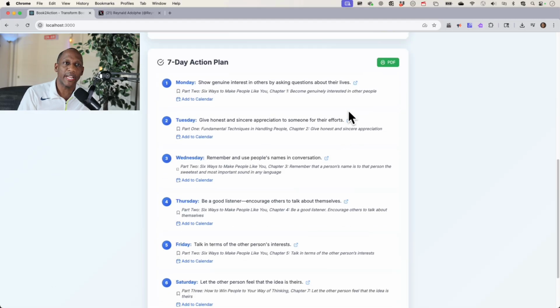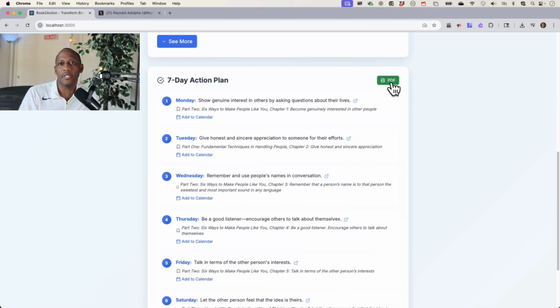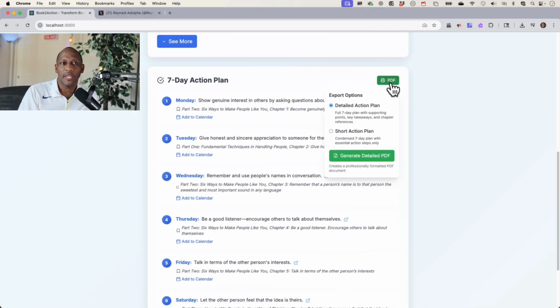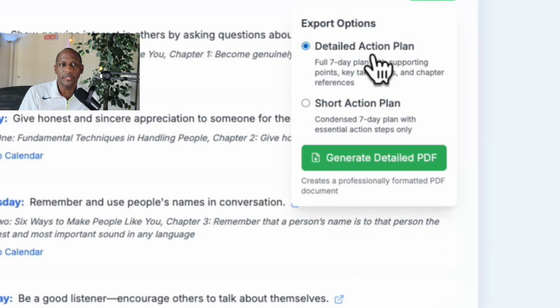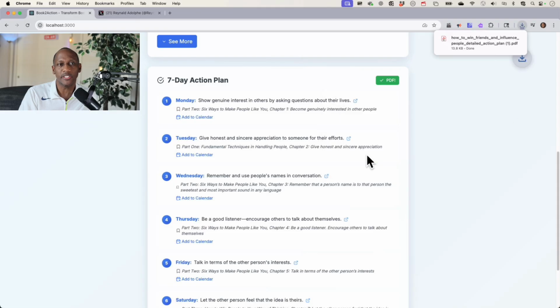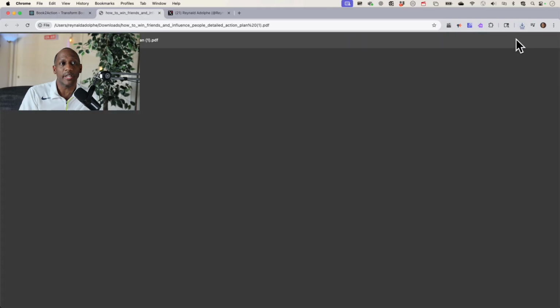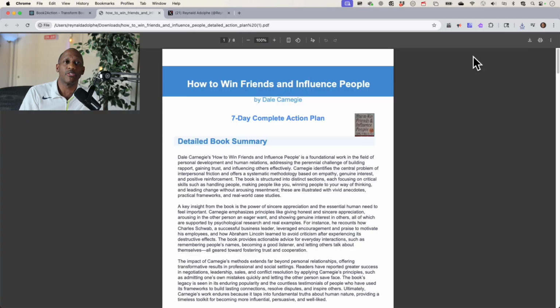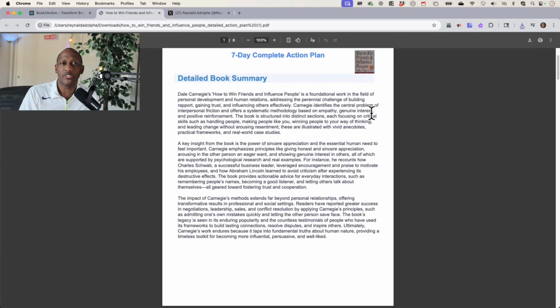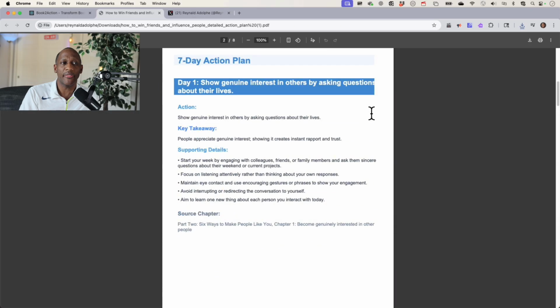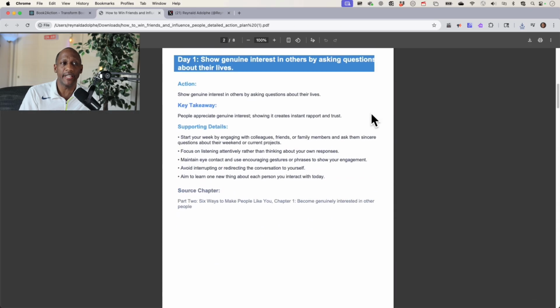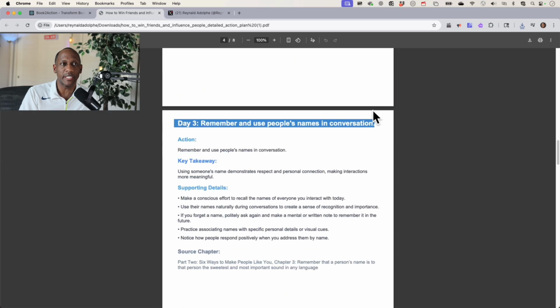The other feature that I added is the ability to just print it out to PDF. So whether you want a detailed plan or a short one, you have the option. Let's choose detailed just so you can see how it looks. When I right click here now, it's going to give you multiple pages, starting off with a summary and then a page for each day with all the details for the insights.